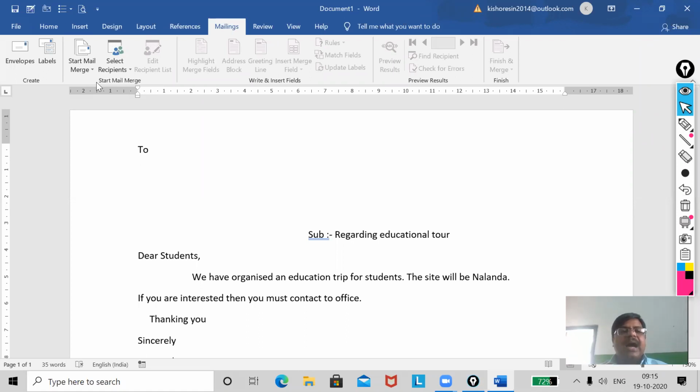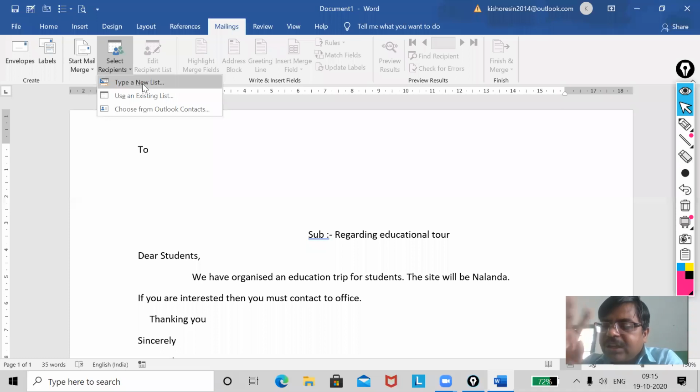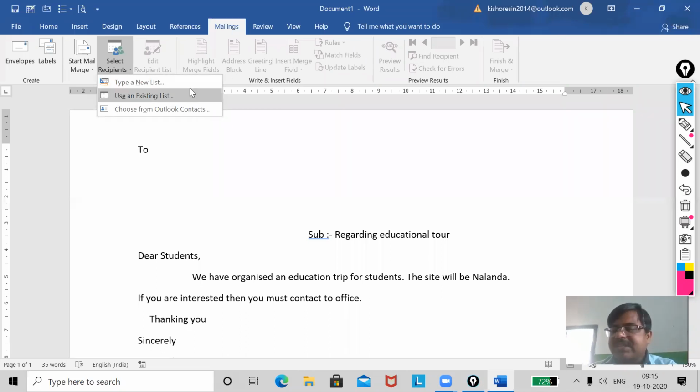Now I will go to Select Recipients. You see, my dear, you have three options. First one, when you don't have information of any student and you want to create it, click on Type a New List. If you already have the contacts, then use an Existing List. And the last one, Choose from Outlook Contacts. If you have the students' contacts there, then you can take them from there also. But we prefer the first and second one.